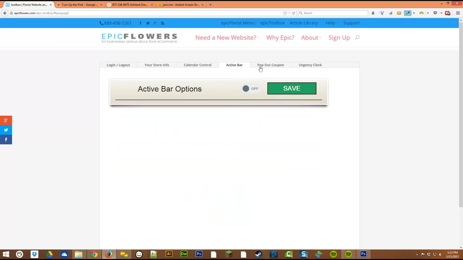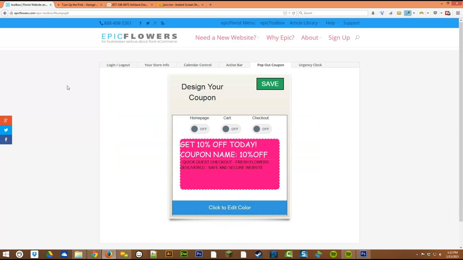The next one is the pop-out coupon. This is something you might have seen, like if you go to ftd.com, they've got a little coupon that pops up after a certain amount of time. And I didn't want that because I wanted to be more specific. I wanted the coupon to only pop out if they're about to leave. So we want that bounce rate, people leaving the website, we want that lower, and we want the conversion rate higher.